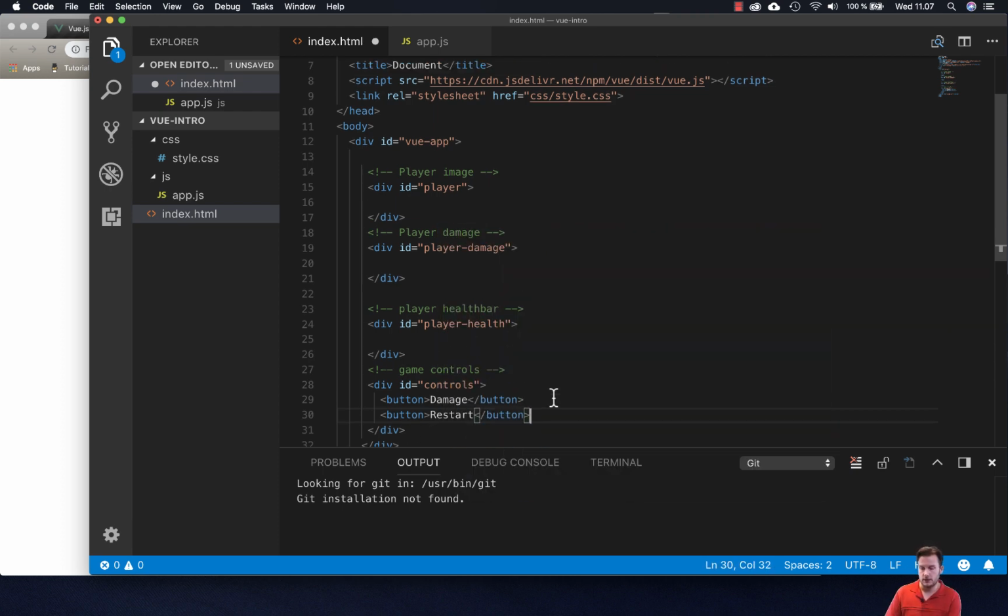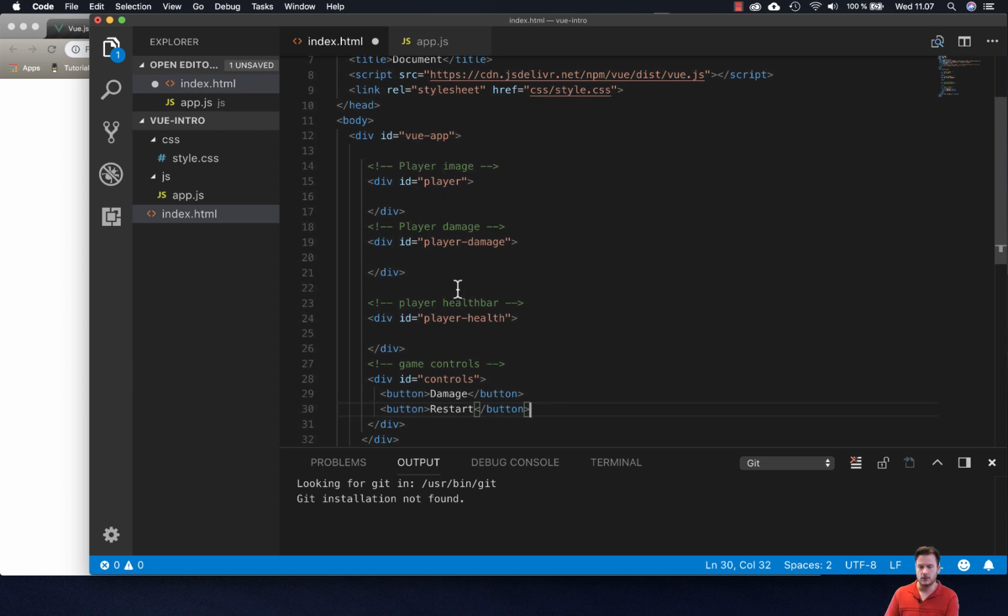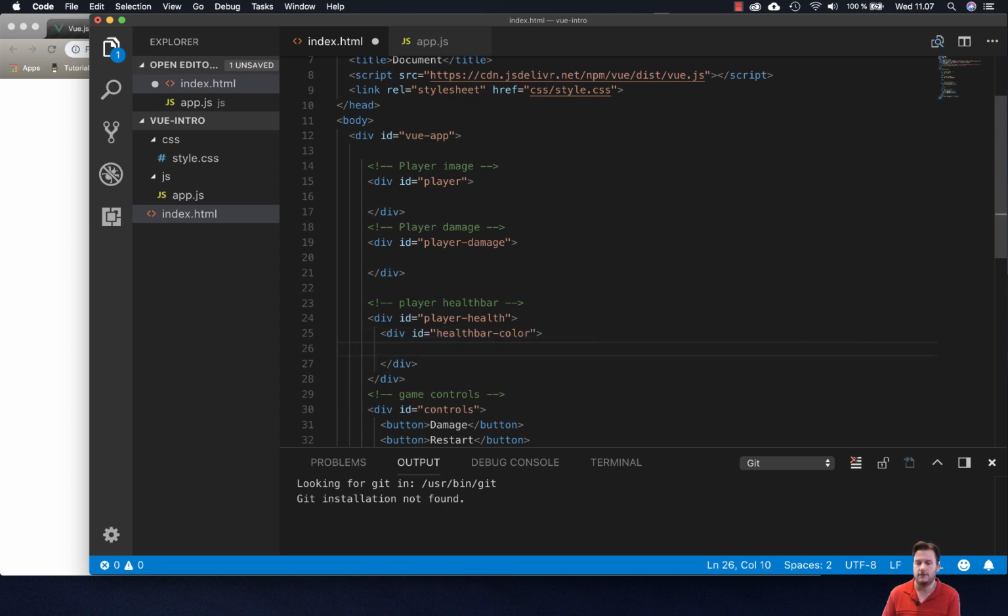So these are, let's see what else we need. Oh yeah, we need here in our player health bar somewhere to change the color of the bar where it fits and everything. So let's do an ID and call this health bar color, like so. So we actually have this as well. This is going to change from green to orange to whatever, right? But the first iteration is probably just going to go green all the way.